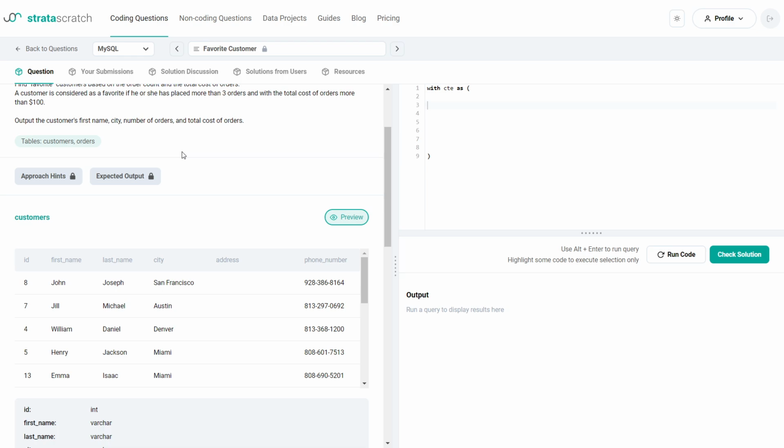Okay, I will tell you. I am counting the ID because the ID is the primary key. No, that's not the right answer, but thank you for answering.